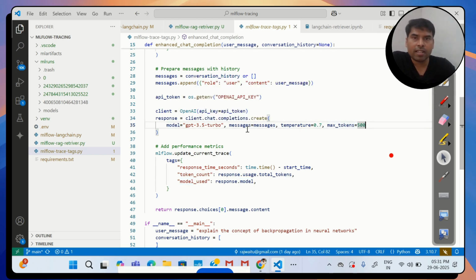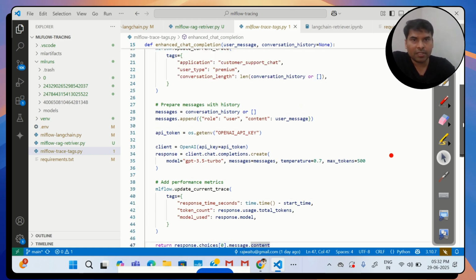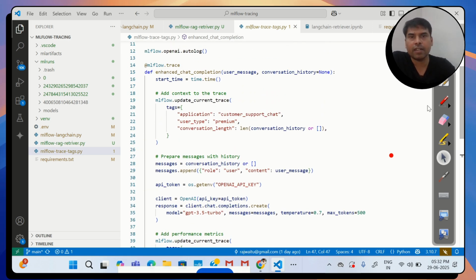So all this I want to trace. What model has been used? What is the message? What is the temperature? What is the max token used by the LLM? I'm just calling this LLM, getting the response, and sending this response back to the user. It's a very simple application. But during this application, I want to trace everything.